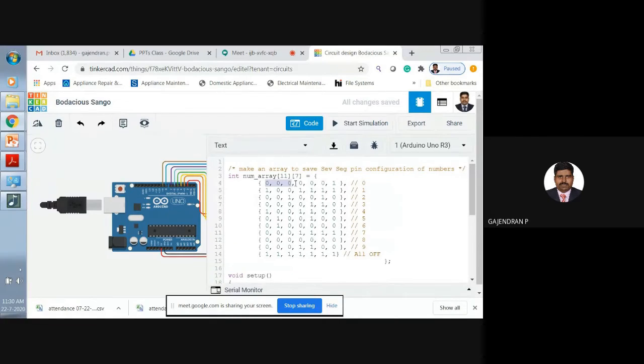By default I made all the values 0. That means A, B, C, D, E, F, everything will turn on. The last segment alone will be in the off condition. If it is a common anode, what will the common cathode pattern be? Can anyone type it in the chat box? If I want to make the display show 0, if it is a common cathode display, what may be the value in the first array?